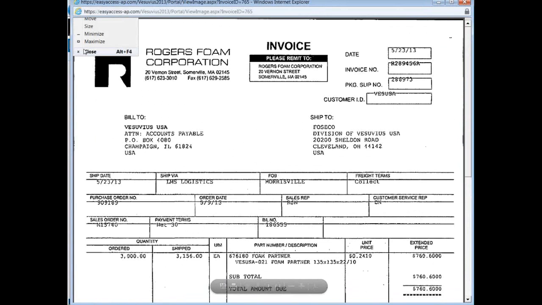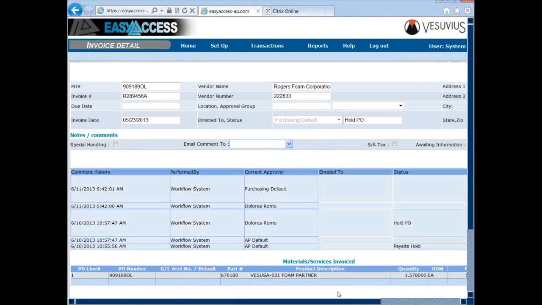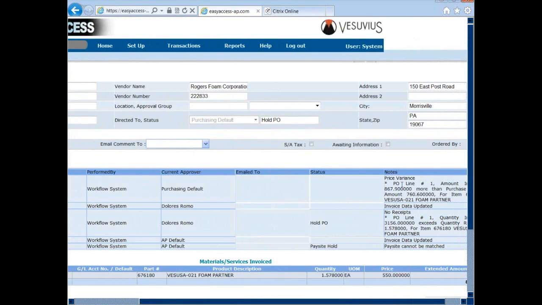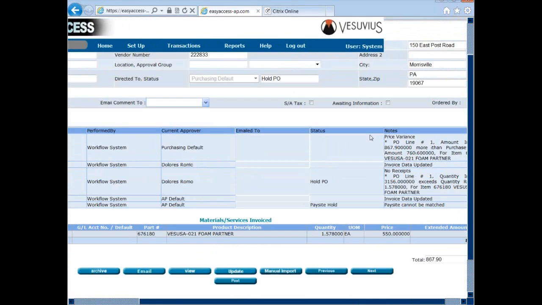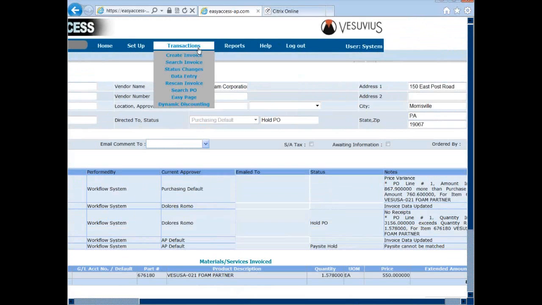So they can see what's on the invoice. They can look at the electronic rendition of the data that was on the invoice, and they know exactly what the error is, and then they can take the appropriate steps, and this invoice essentially can be resolved.